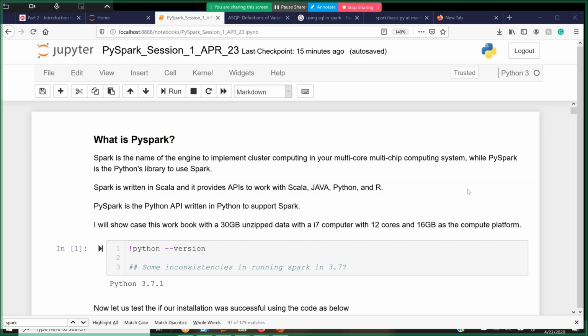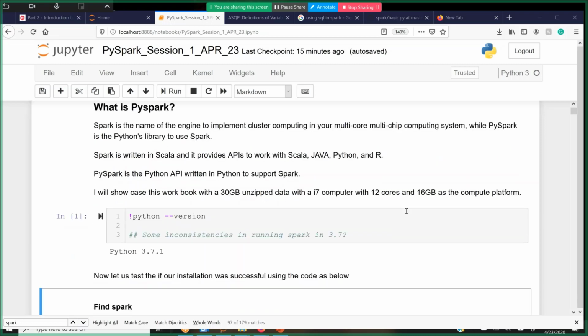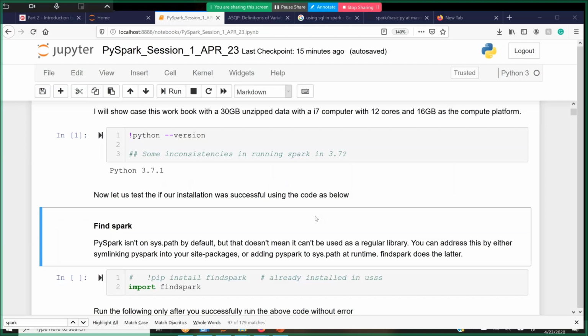Now, PySpark is written, as I said, of course in Python, but the connectivity is to Python. The original Spark is written in Scala. You need all these movements between various software. It helps. Okay, and I have a 12-core machine with 16 GB RAM, and it is 30 GB unzipped data that I worked on before, and on this workbook.